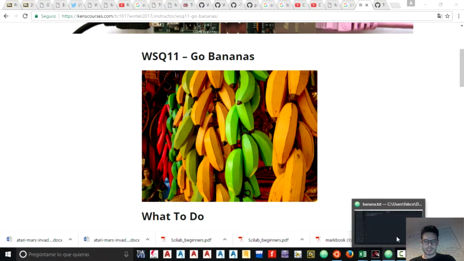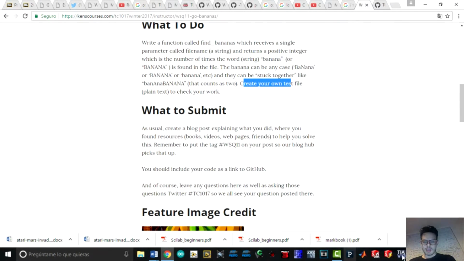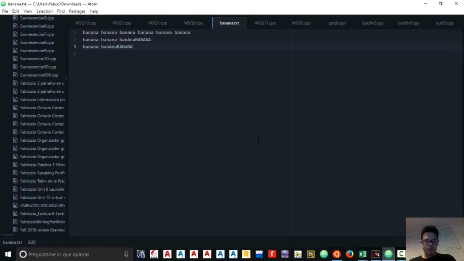First, we need to make our text file, and I have right here the banana.txt that you can make in Atom. Just instead of saving in CPP, it is .txt. And there you go. You have banana. I'm going to display the code, and then I'm going to show you that this counts as 1, 2, 3, 4, 5, 6, 7, 8, 9, 10, 11, 12, 13.